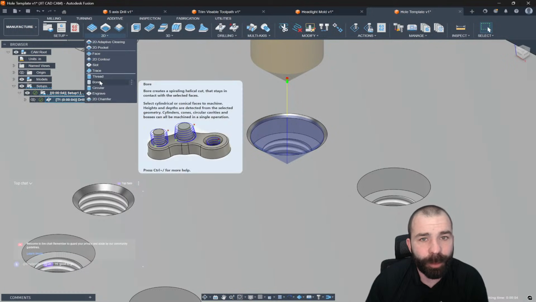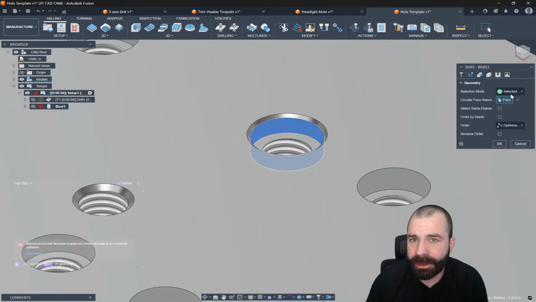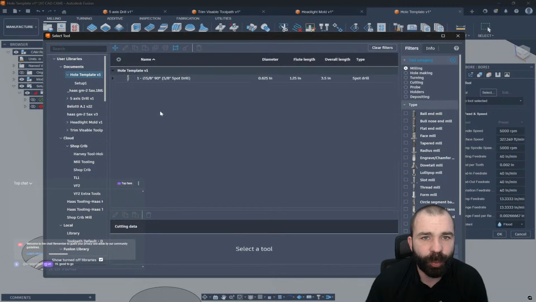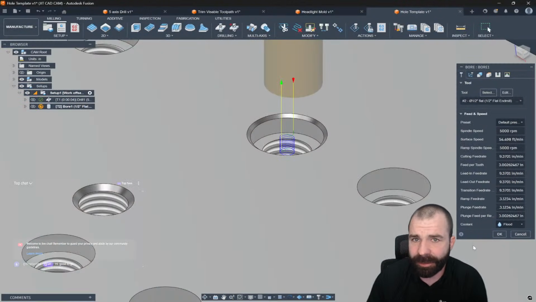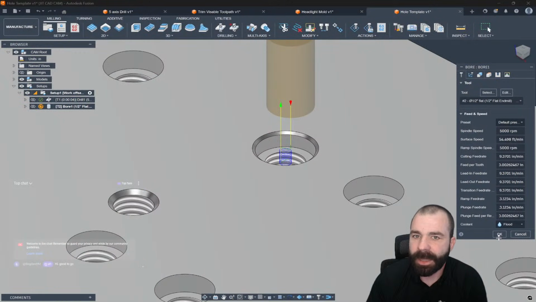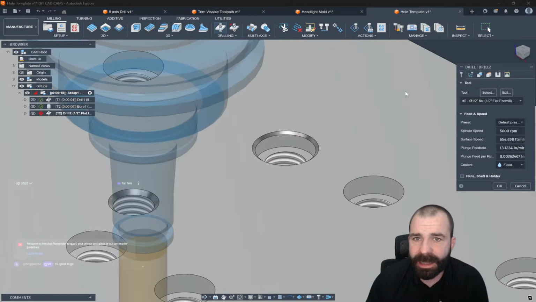I now know we could also add in a bore here. Again, get our tool pulled up. We should be able to get away with, again, a 1/2-inch flat end mill. As you guys know, I love the 1/2-inch flat end mill. We're going to go back and do some drilling now.